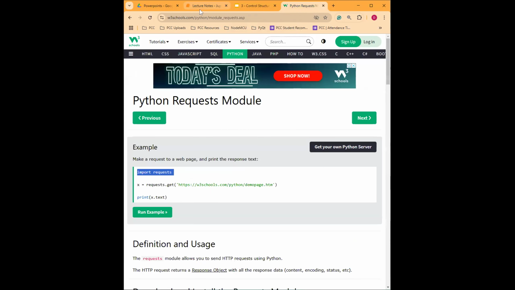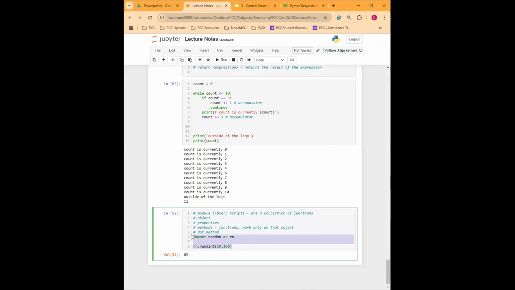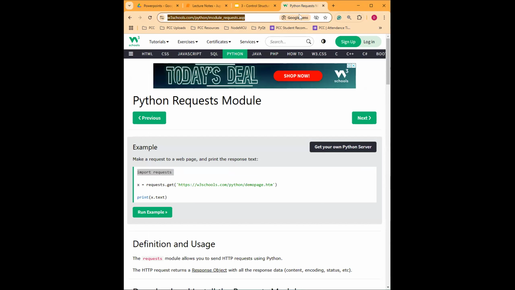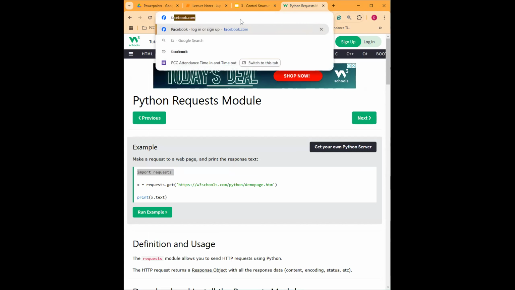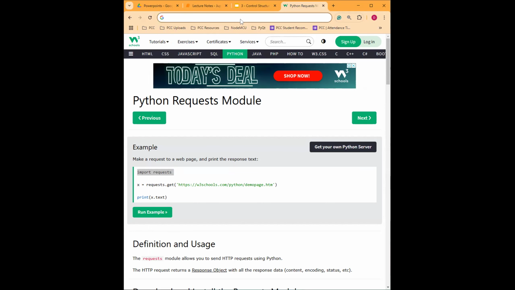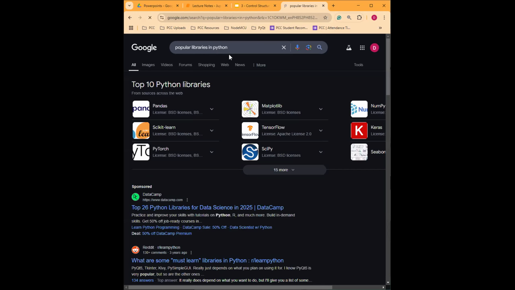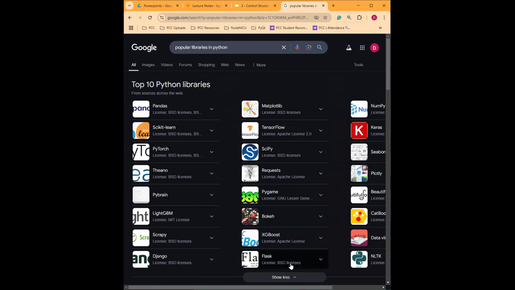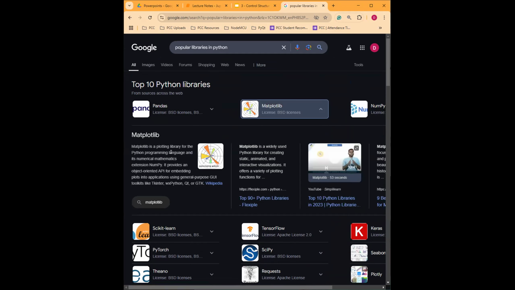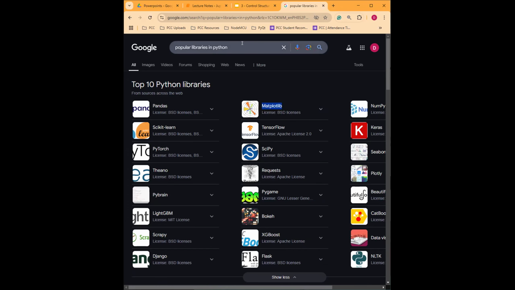So now that you know how to access one library, you're open to access all kinds of libraries in Python. You can just search on Google, popular libraries in Python. So we have matplotlib, scipy, pandas, like what I said earlier, numpy. There's a bunch of them, and you can just click one of them. Let's say, for example, matplotlib. Go directly to their website or their documentation.